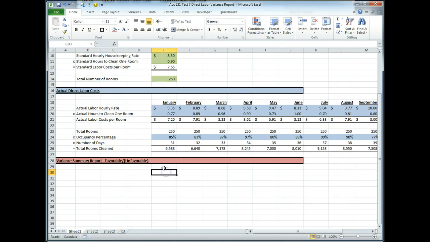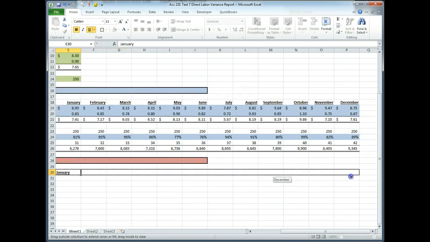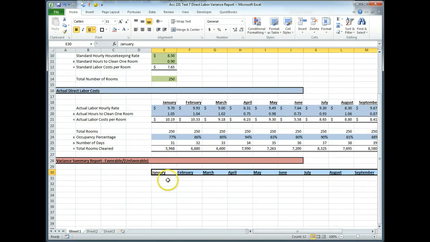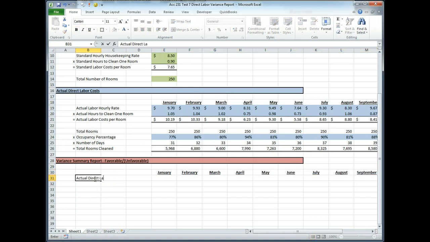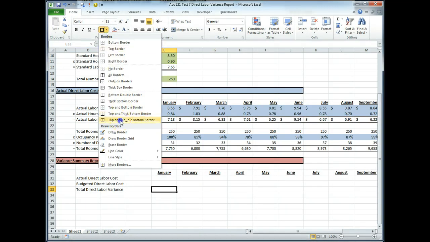We're going to also have our months. So January, and pull on that fill tab and just pull it all the way out here to December. Good. And this one will look good centered. So we'll center that. And now we're going to have the actual direct labor costs, and then after that the budgeted direct labor cost. The difference between those two is your total direct labor variance. And we're going to put a total there.